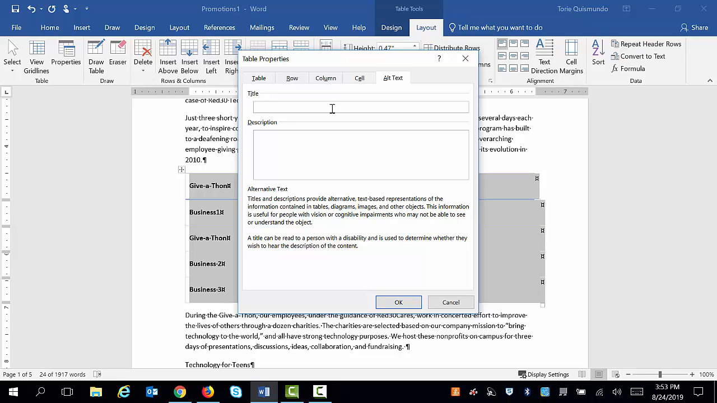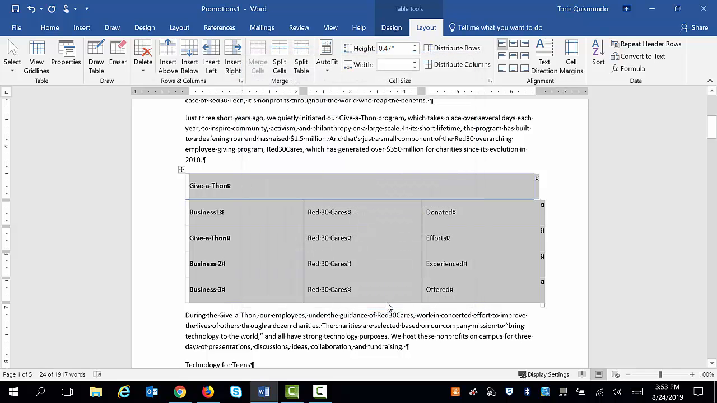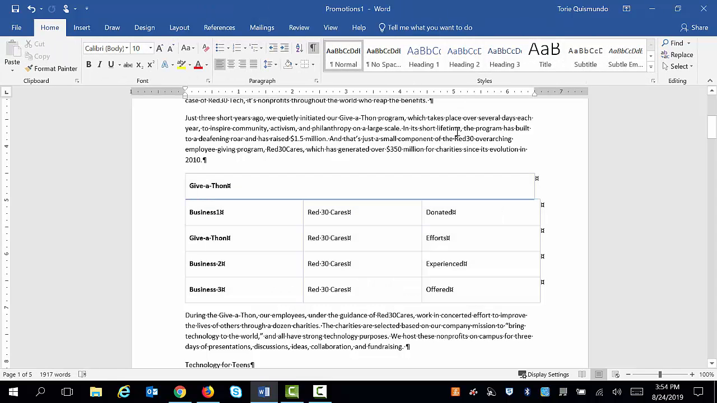Now, notice, and I did this on purpose, because they will try to trick you up on your test. This one is Give, a space, capital T-H-O-N, and it does not have the second dash. We'll say OK. Now that task is complete. I'll click off of my table. Let's take a look at task 6.